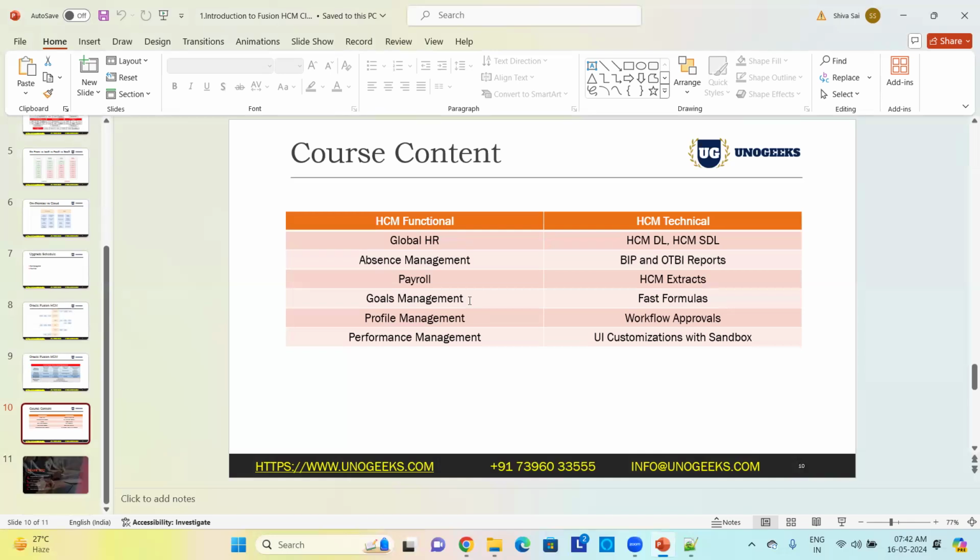Then we look into technical aspects of the data loader and the spreadsheet data loader, which is used extensively to bring in the data. And we have BIP and OTBI reports. So we'll talk about how to build BIP reports, how to build OTBI analysis, and how to build OTBI dashboards. Then we will cover how to understand HCM extracts and how to build new HCM extracts as per the requirements.